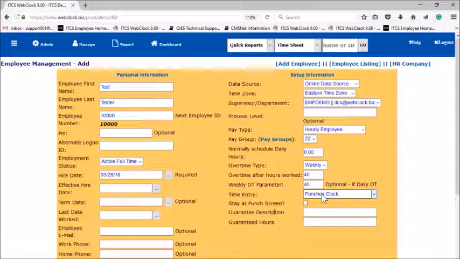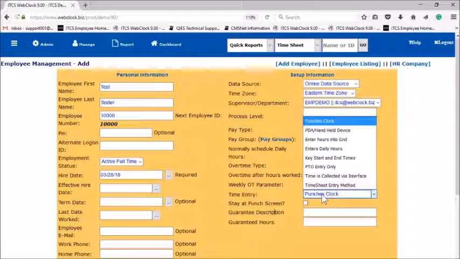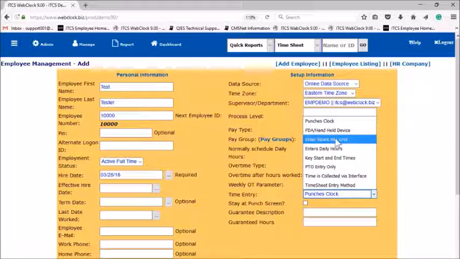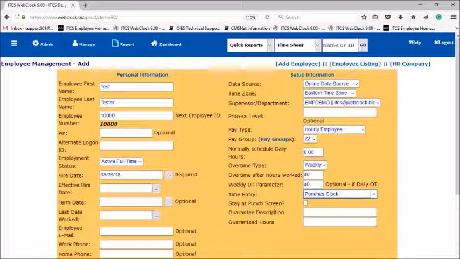So time entry, punches clock means they log in online and punch to punch in and out. If you're using a biometric device, you would set them to time collected via interface. And if you're entering a number of hours into a grid, then you would use the enter hours into grid. Those are the common ones. The other ones you probably won't use very often. But punches clock is what this employee is going to be doing. And if you don't want the punch screen to automatically kick them back out for the next employee to be able to punch, that's when you would choose the stay at punch screen option here.